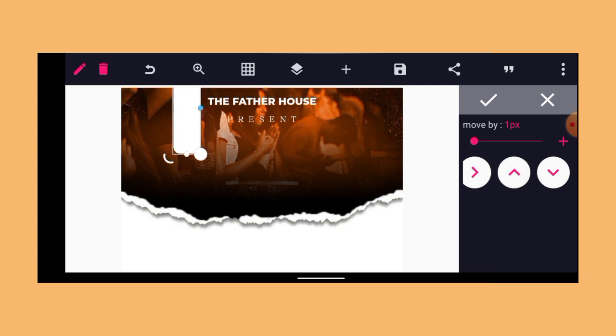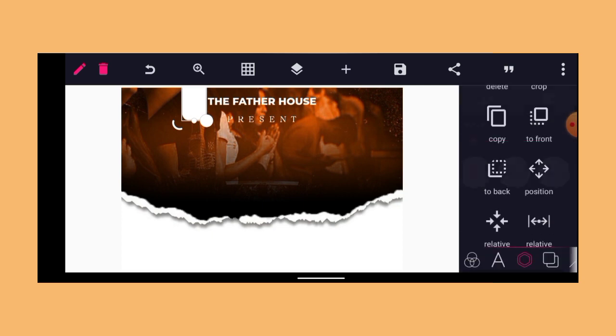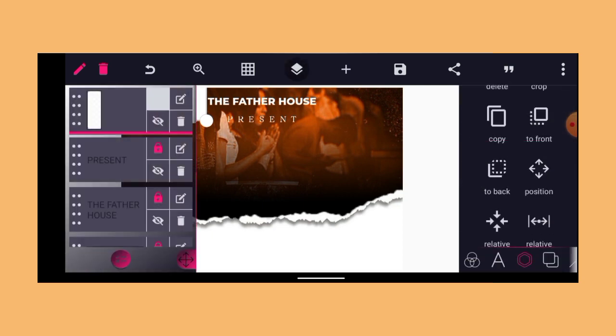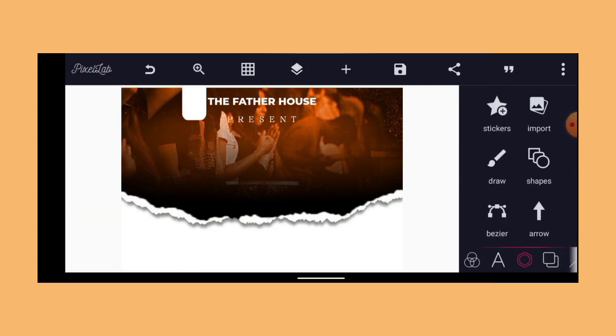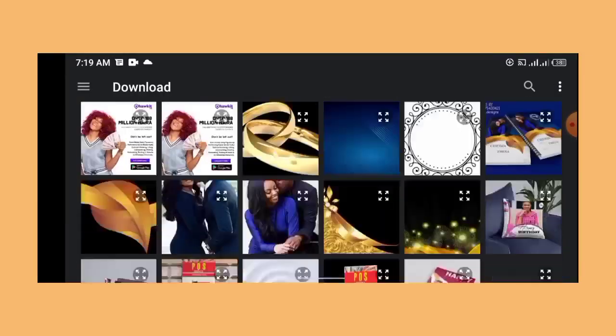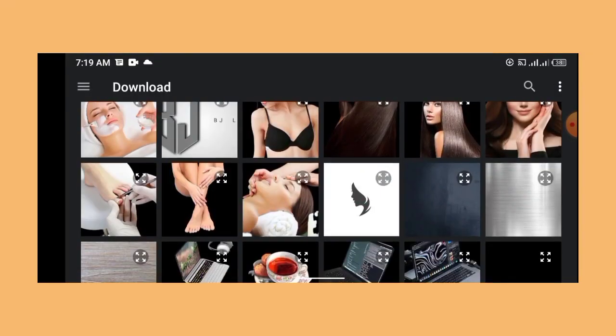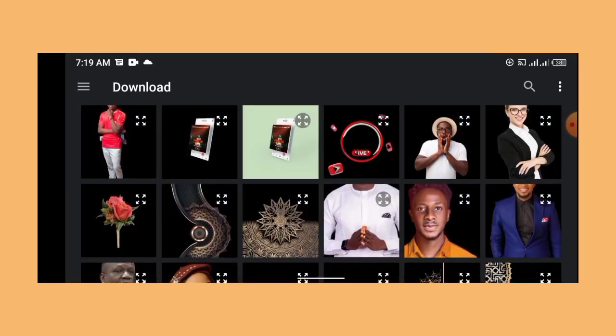Let's reduce the size a bit. Cool. Then take it up. Let's lock it. The next thing that we're going to do now, we're going to bring out the logo. Just go to your gallery, bring out the logo of the church.